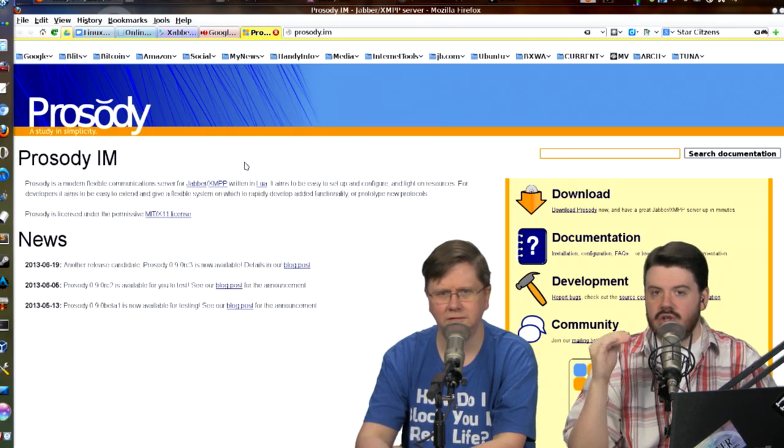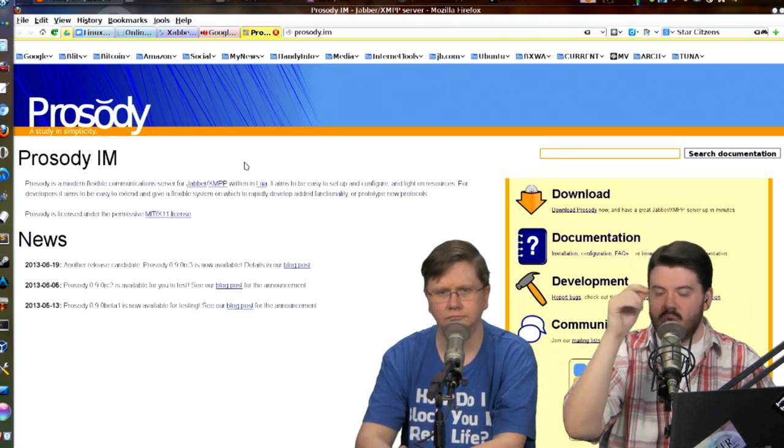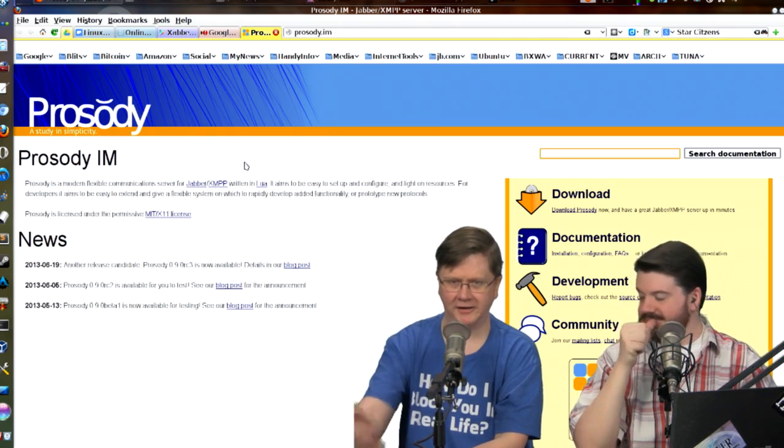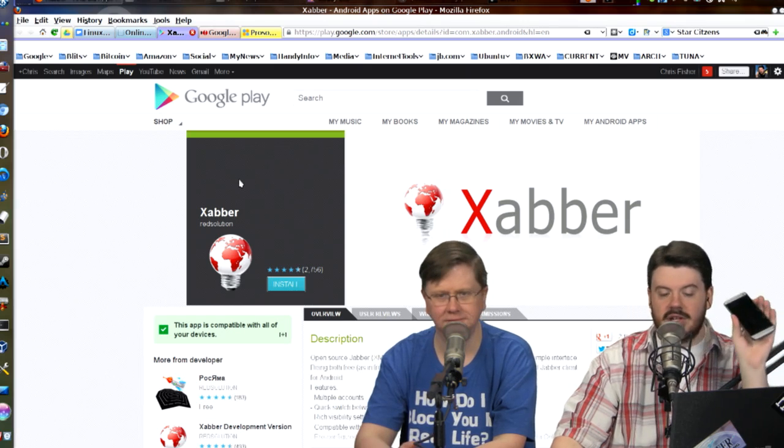Right. So I wanted to be sure I went with an XMPP server that is getting repo updates. Right, that's not going to end up dying on you. Yeah, a little bit down the road. Sure. So I've got this XMPP client for Android called Zabber. I'll link that in the show notes. It's a really good app.